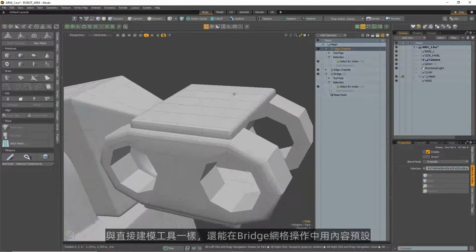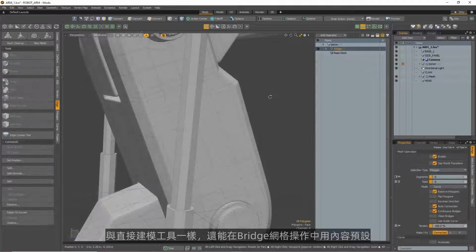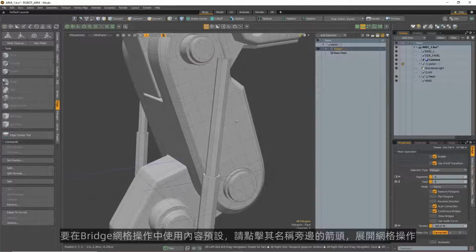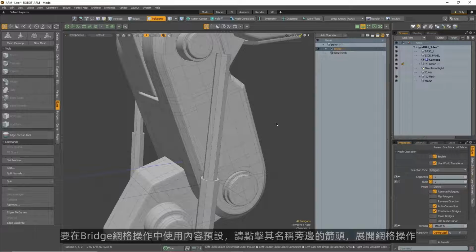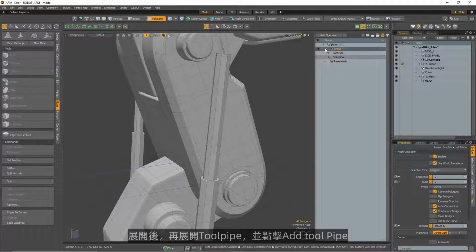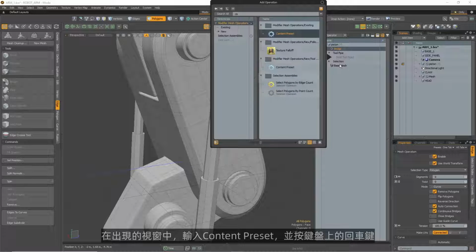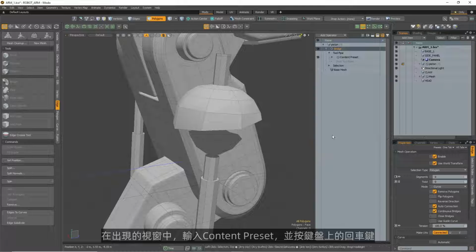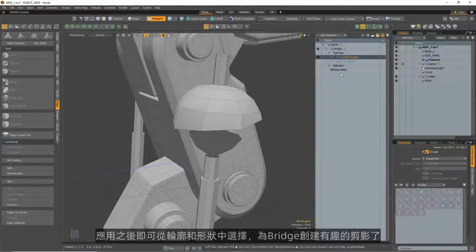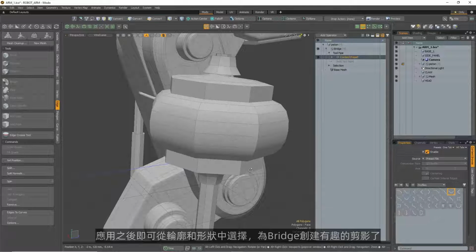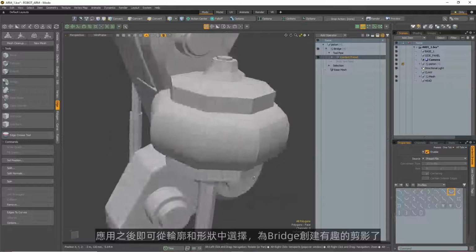As with the direct modelling tool, you can use content presets with the Bridge mesh op. To use content presets with the Bridge mesh op, expand the mesh op in the mesh ops viewport by clicking on the arrow next to its name. Once expanded, expand the tool pipe and click Add to Tool Pipe. In the window that appears, type in Content Preset and press Enter on your keyboard. Once applied, you can choose from a number of profiles and shapes to create interesting silhouettes for your bridge.